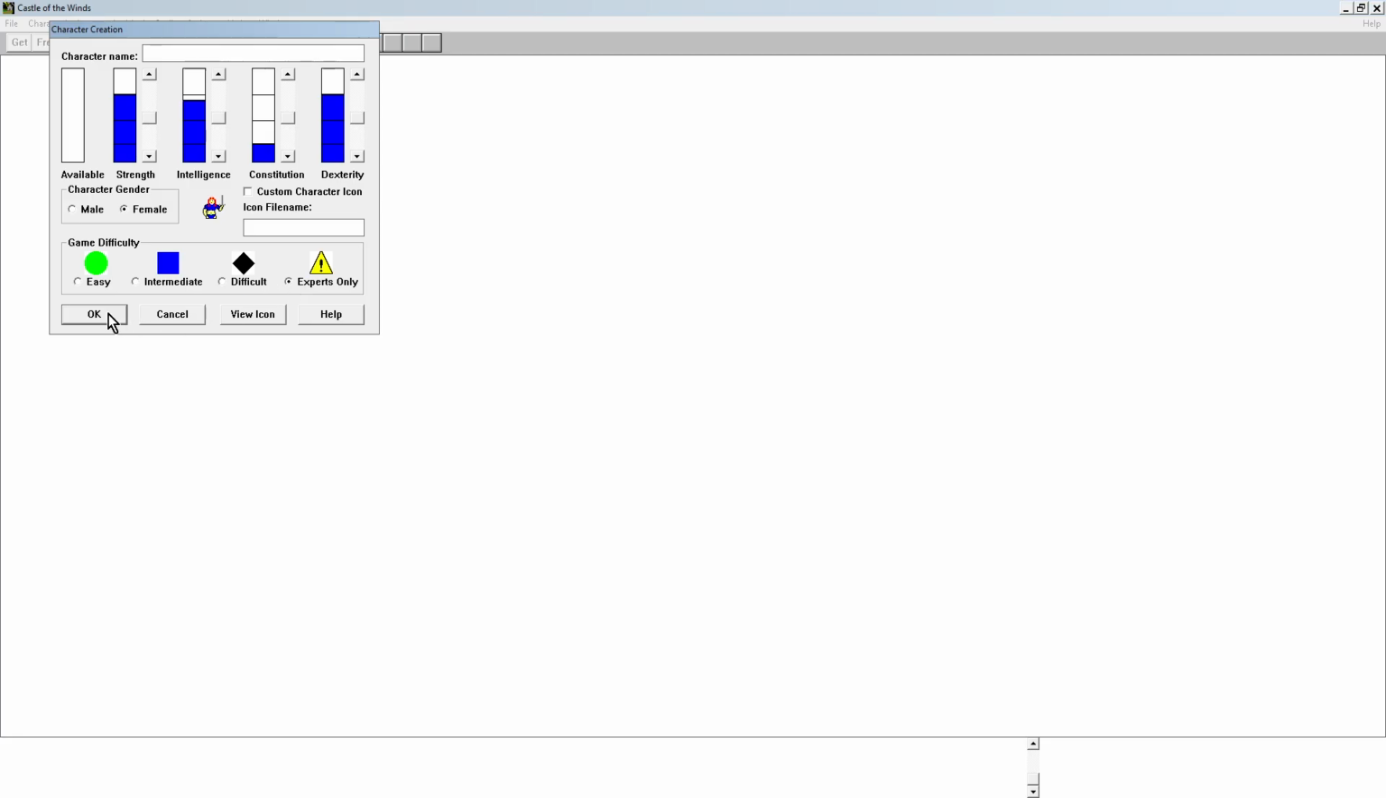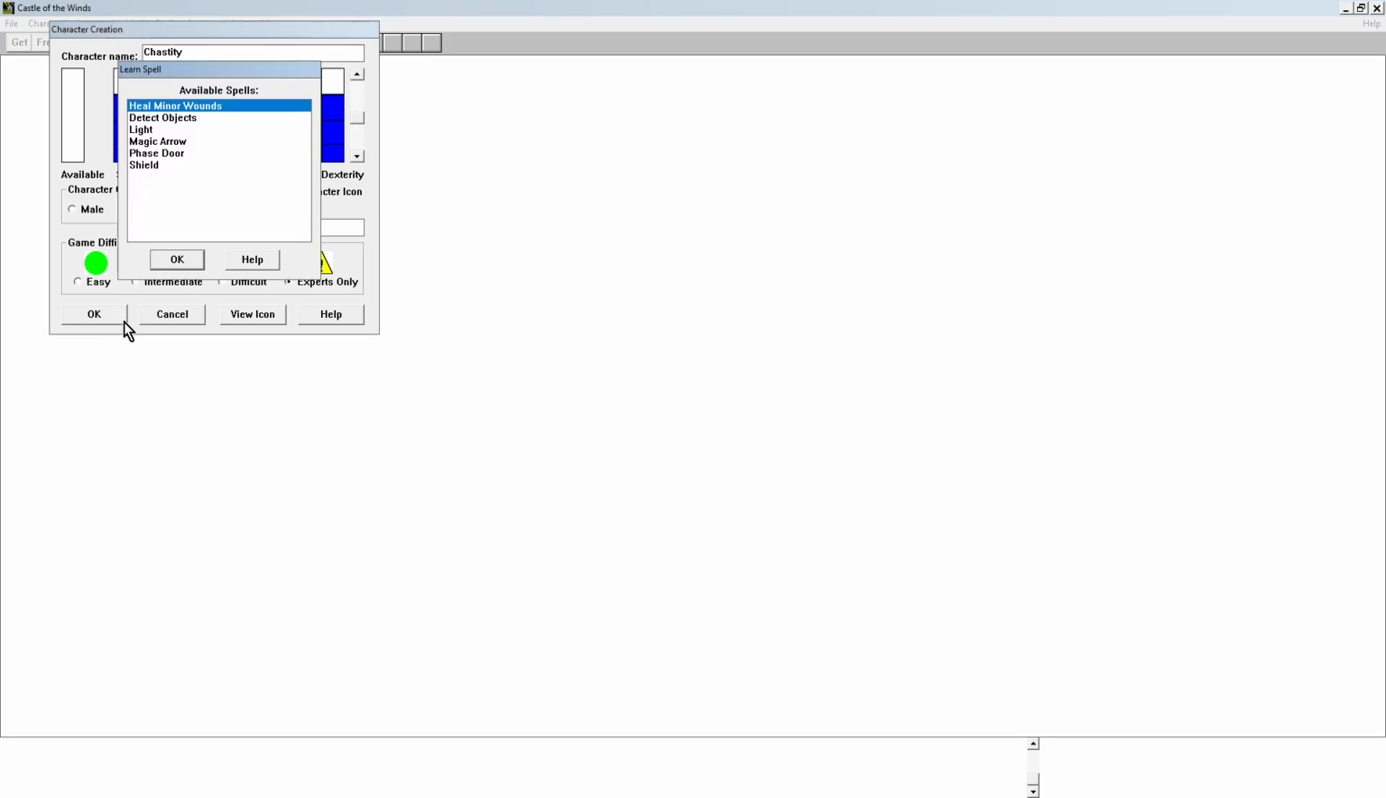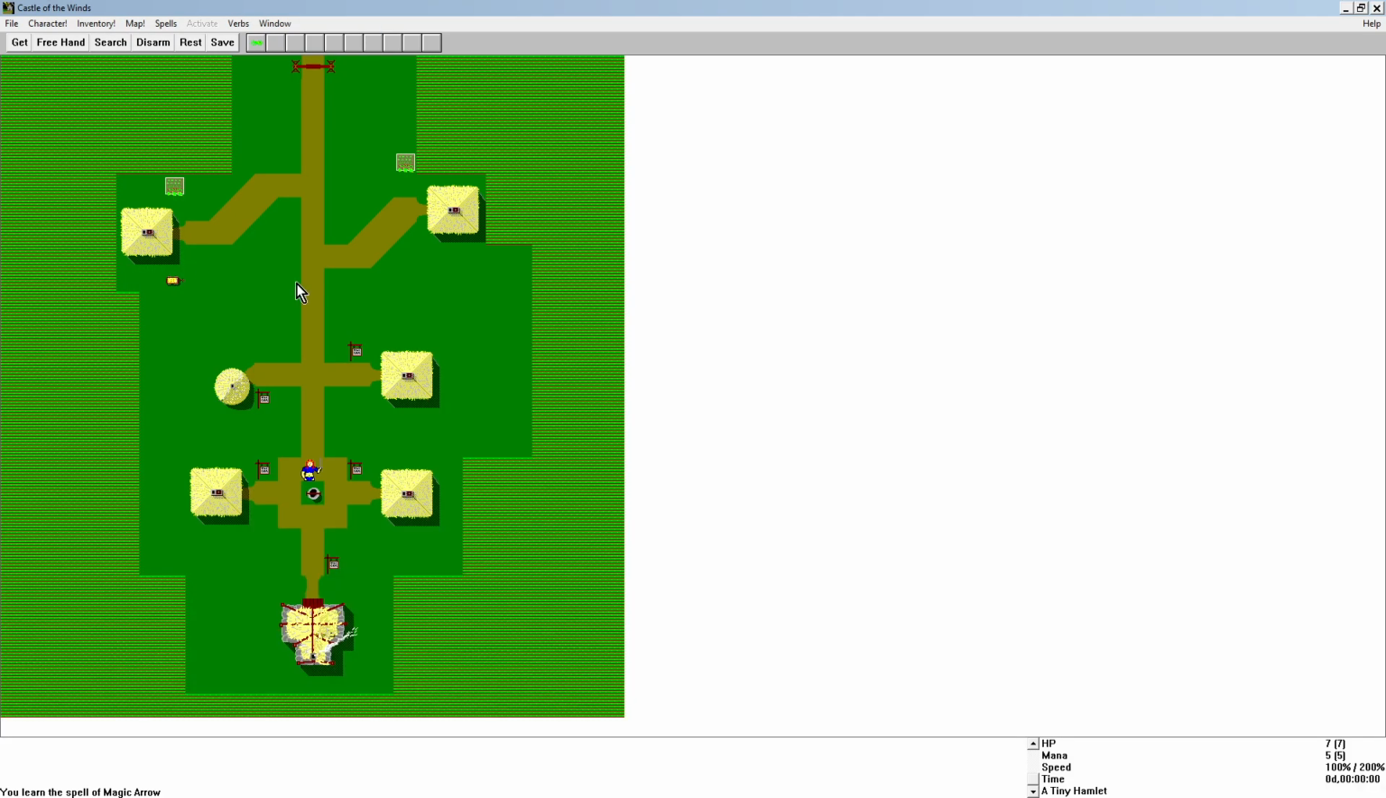Let's just put my name, Chastity. Okay, we're going to play an experts only mode here. And let's choose a spell. Okay, here's what we're going to do. We're going to go with Magic Arrow because Magic Arrow is just a good spell.